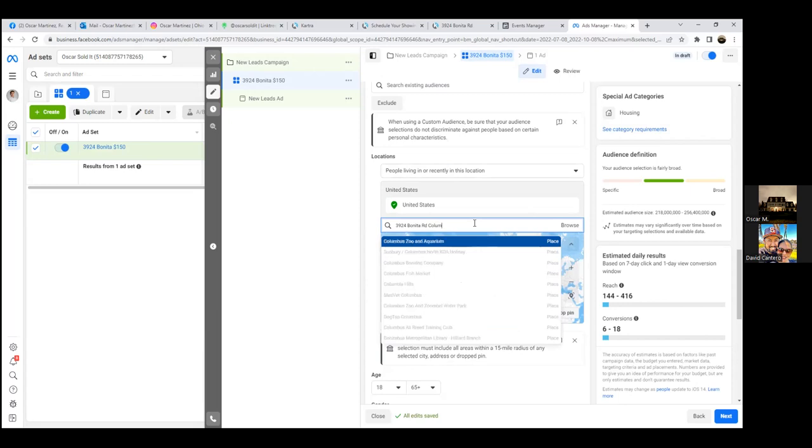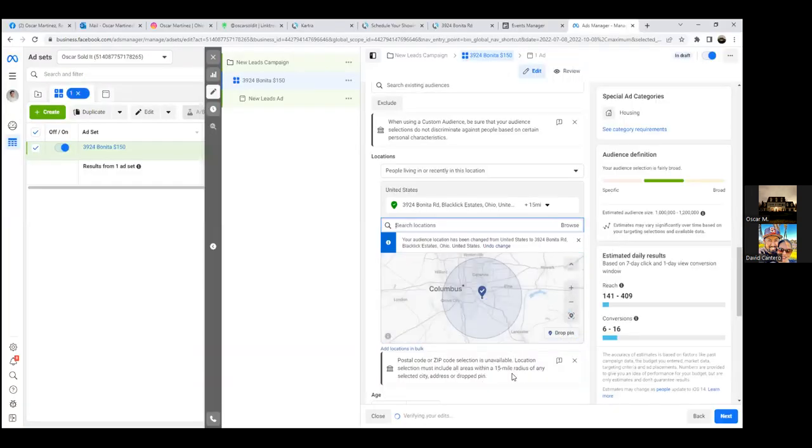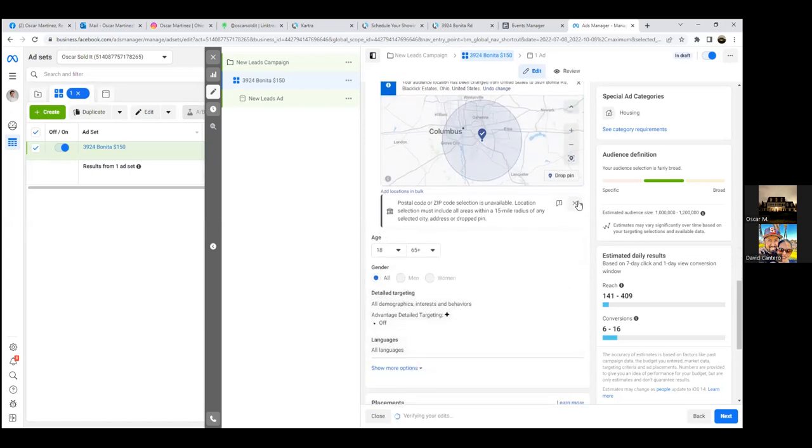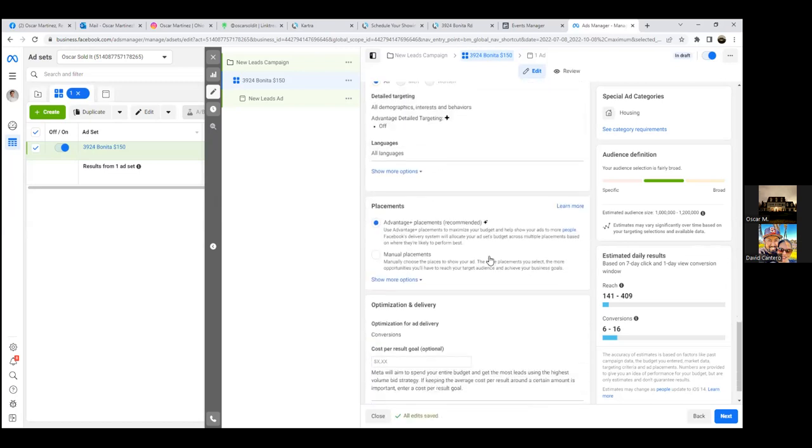And then always see address. So you see place. Yeah, keep going until you actually see address. See, so 15 miles. 15 miles is the minimum, but you can go maximum as high as you want around that address. Is 15 good? Yeah. Okay, cool. So no age, no gender, no detail targeting necessary.